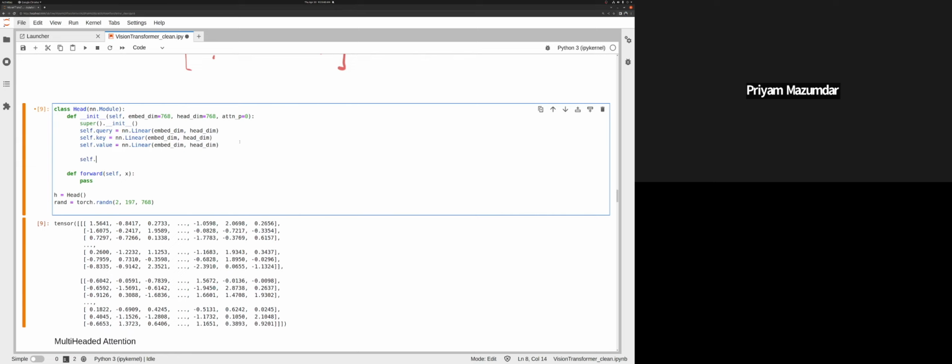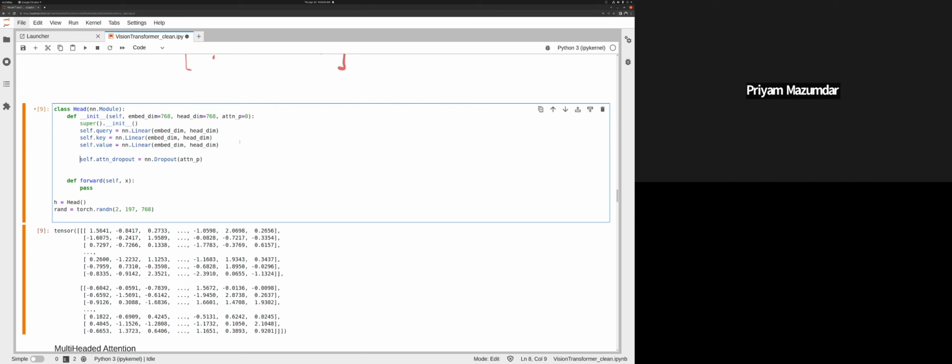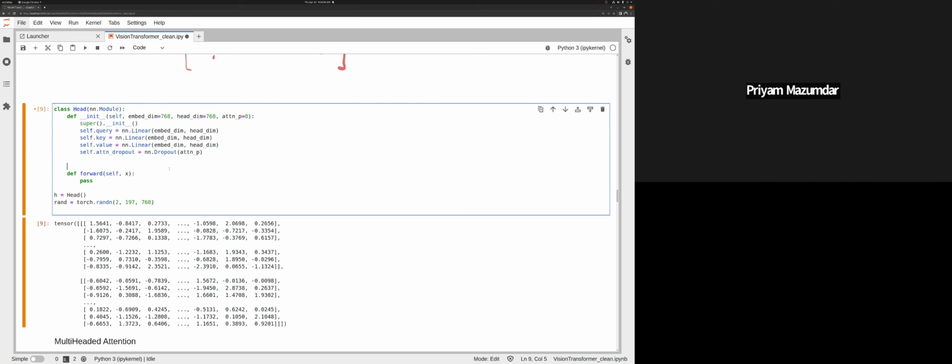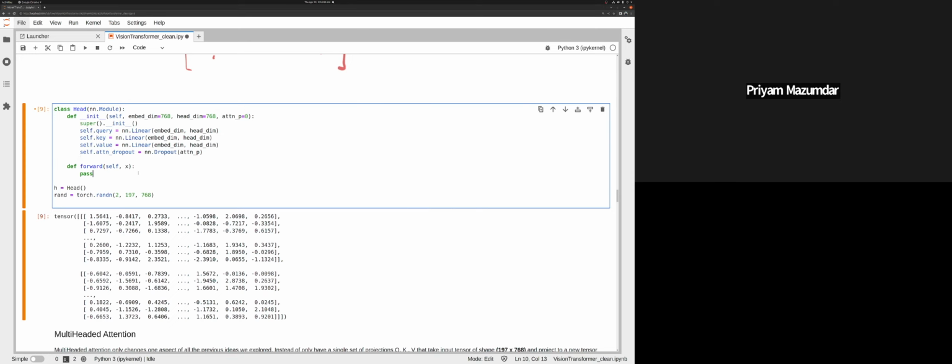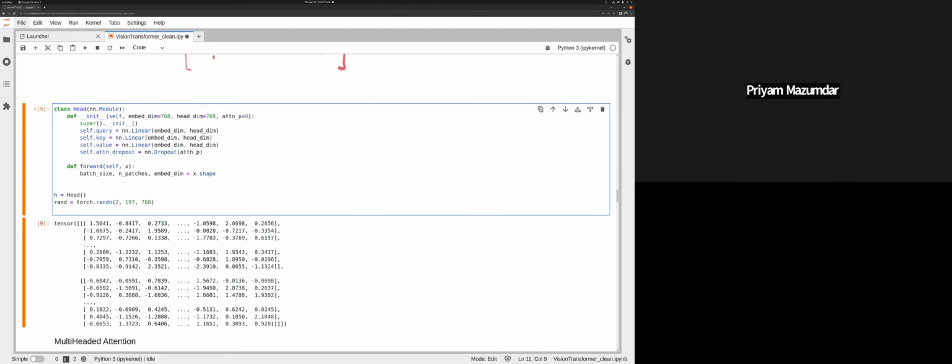Then we're going to do a self dot attention dropout, and this will be an nn dot dropout with the attention p. There we go. Cool. So that declares everything we need for this. Now we're going to do this one step at a time. First we're going to make sure we have all the shapes correctly. So we're just going to grab them here rather than set environmental variables: the batch size, n patches, but technically it's n patches plus 1, and embed dim will be that x dot shape. So basically our 2, 197, and 768.